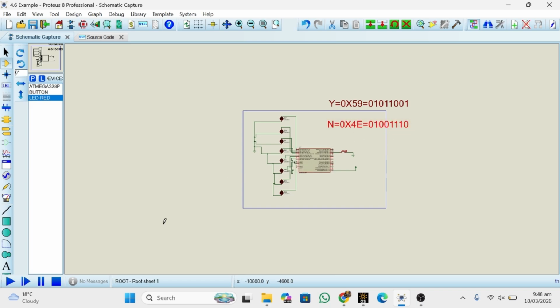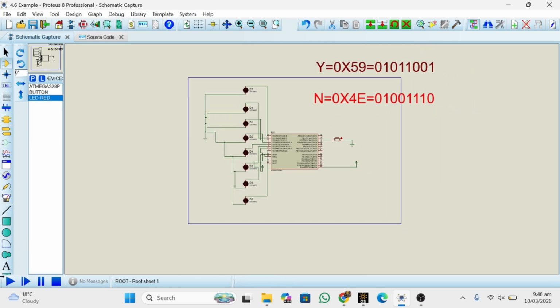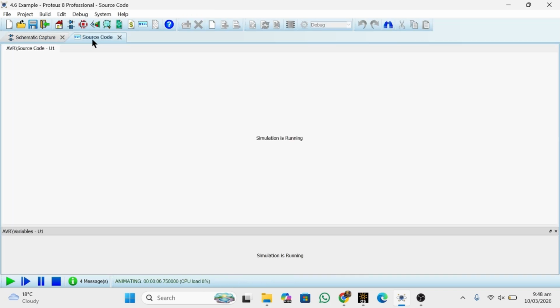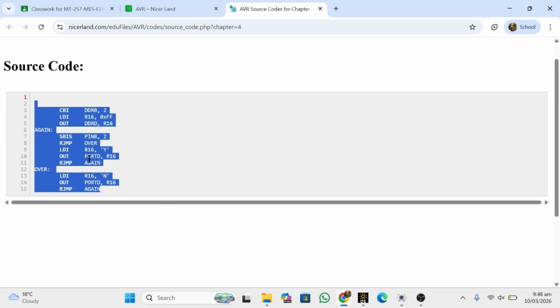The program was compiled already, so let's now check this. We said that when the button is released, we get output Y. The program behavior was that when the button is released, PB2 is equal to 1, output must be Y, and when PB2 is equal to 0, output N, when the button is pressed.